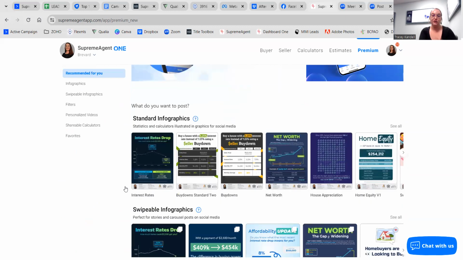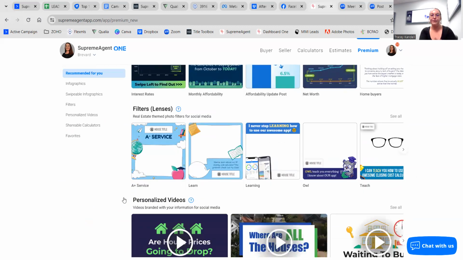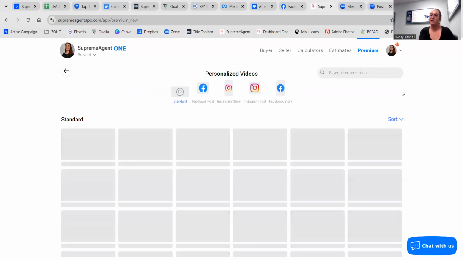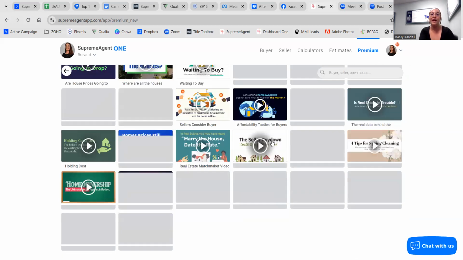So there's the filters, all to do with photos, right? Now you have 2 more categories. You have personalized videos and you have shareable calculators. So the personalized videos, you must be like, what? How could they be personalized? I will show you. Wow, they added so many.